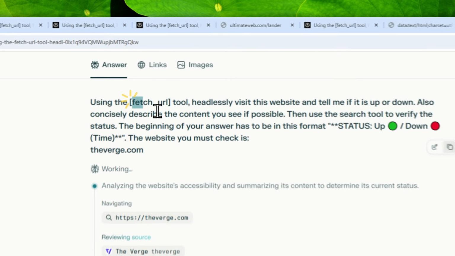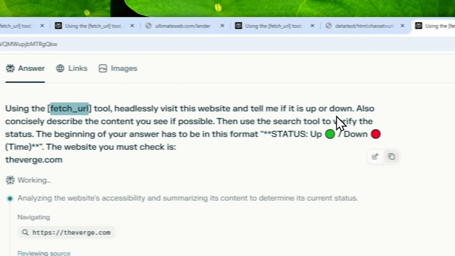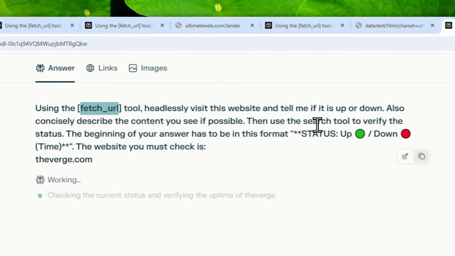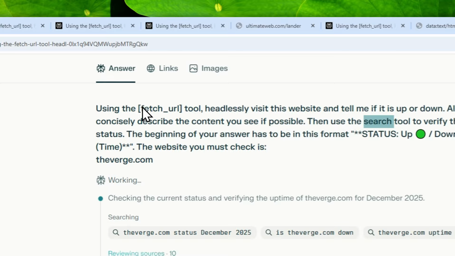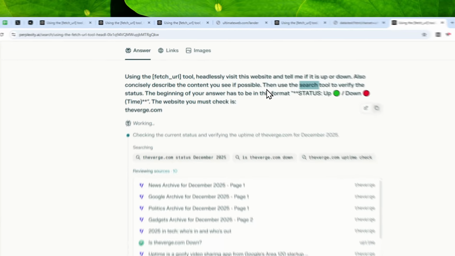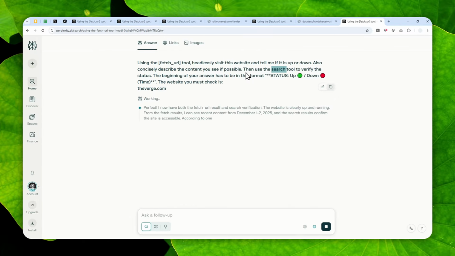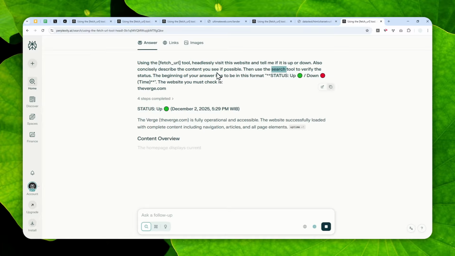it has the fetch URL tool. It also has the search tool, and this is actually used to verify if the fetch URL tool is indeed working, or if maybe it cannot access the website due to some restrictions, which can happen, by the way. And I guess I'll talk about how this prompt actually works.